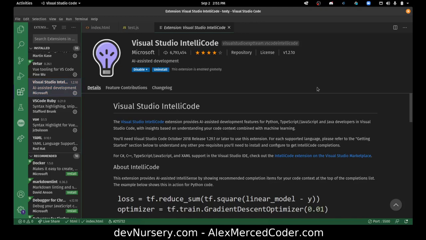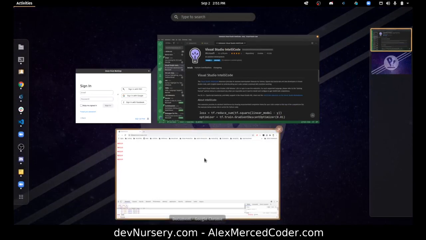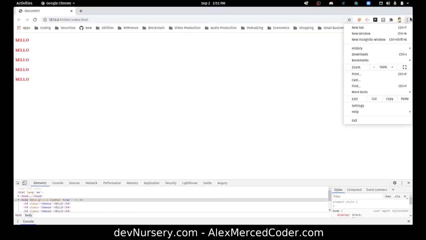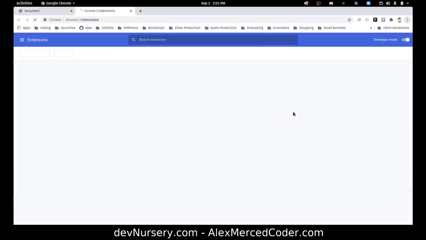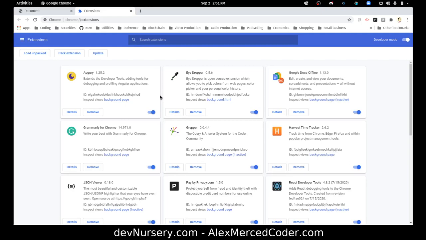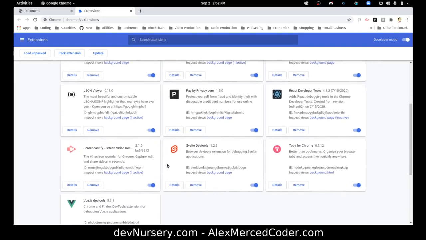Aside from that, there's a lot of cool Chrome extensions that I use. So let me go to my Chrome extension library. So let's see here, more tools, extensions. Okay, this is Augury, DevTools for the Angular framework. I love Eyedropper, allows me to pick colors from a website in case I like a particular color on a website and I want to grab it so I can use it in my website. Grammarly I use to correct my grammar. I haven't really used Grepper yet. Harvest time tracker, that's for work.